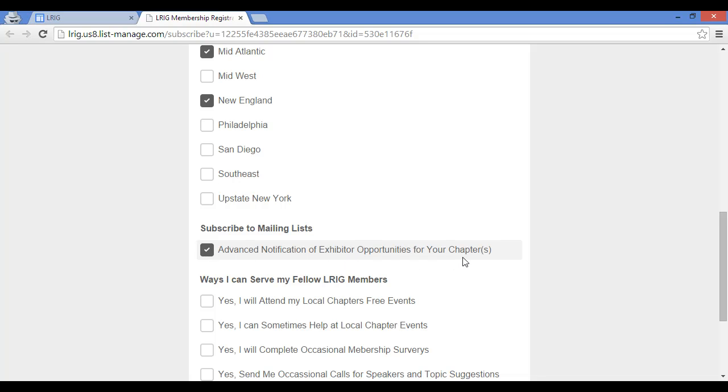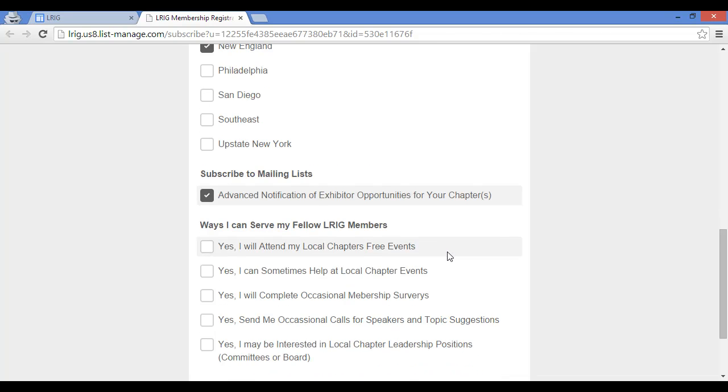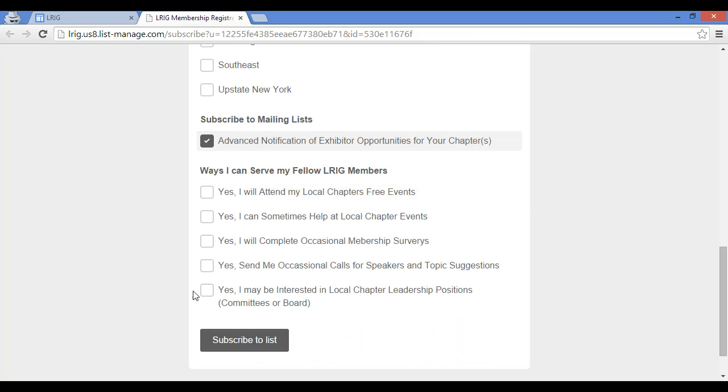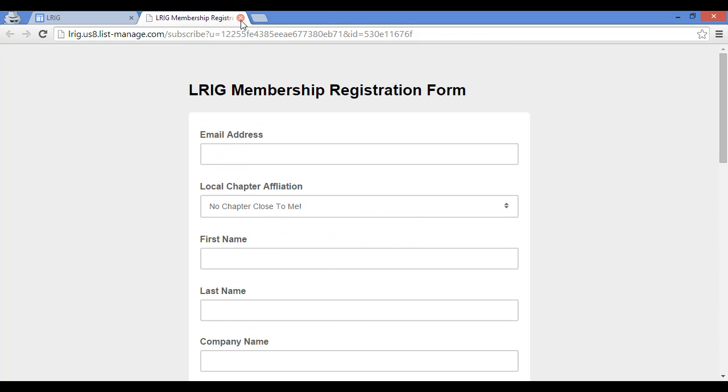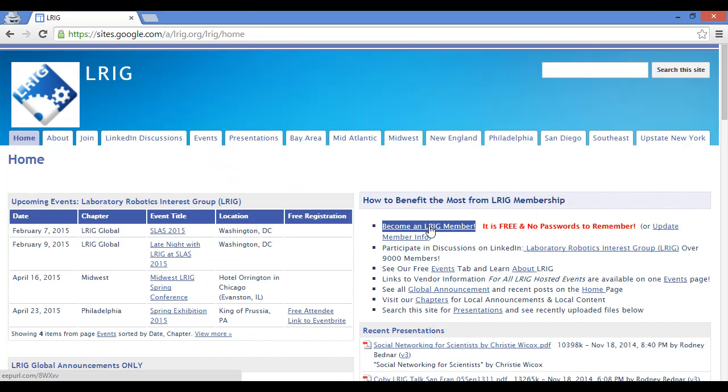Now we have a spot where vendors can subscribe to advanced notification of exhibitor opportunities for their chapters, and then they would get information ahead of time. And there's also a way to poll people to see if they're interested in being active members and contributing in a leadership role within the chapter. And they hit subscribe, and you've clicked through this, so I won't go through it anymore. So that's to become a member.